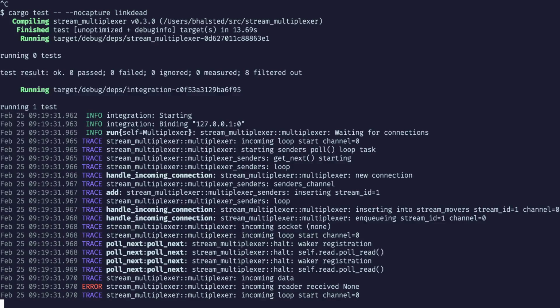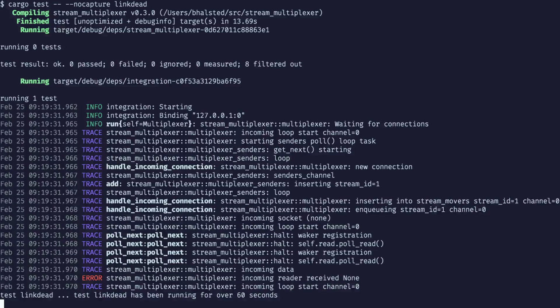In this case, let's see what happened. We've got this waiting for connections. And got a new connection. Assigned it to stream 1. Got a little loop going on. Fine. Halt. Why did it call halt on it? Stream multiplexer halt.